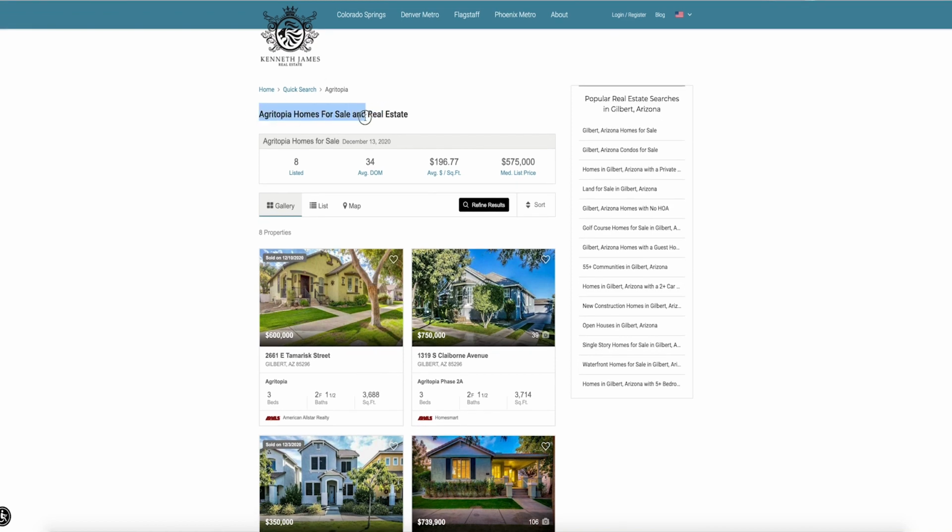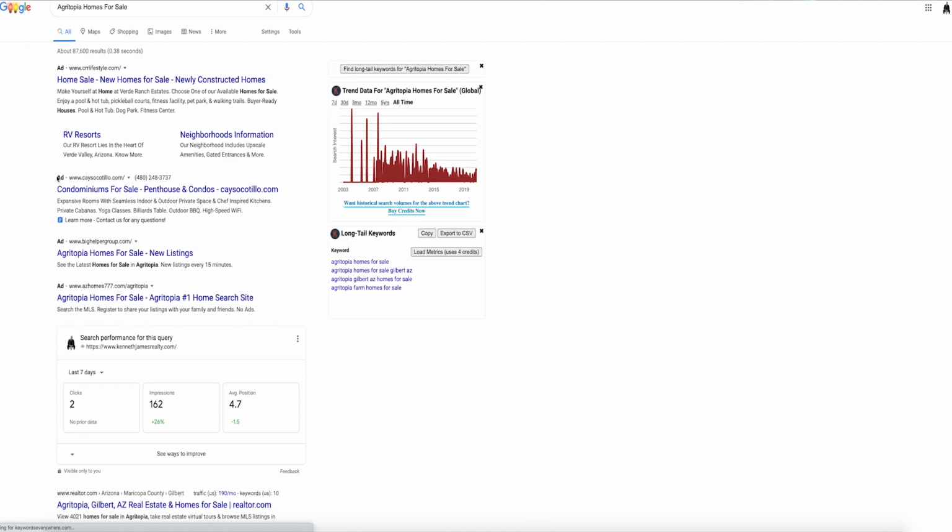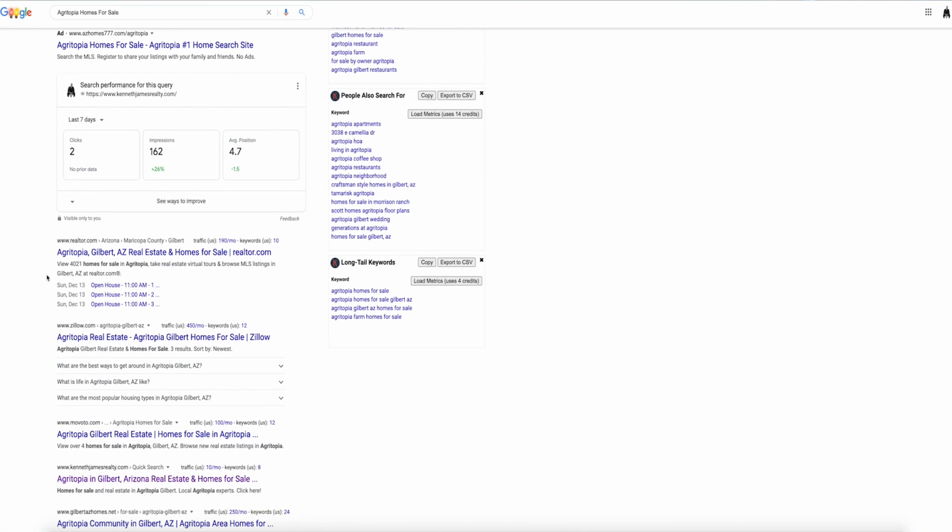And then let's just search for this Agritopia homes for sale and see where I rank organically. Okay, average position, not too bad, 4.7. Let's see where I'm at today. I'm in the 4th position. Okay, so I'll probably get a little bit of organic traffic from that. And so that's where that money starts to happen. And here's the catch on this thing. What I'm going to show you how to do in a different tutorial.